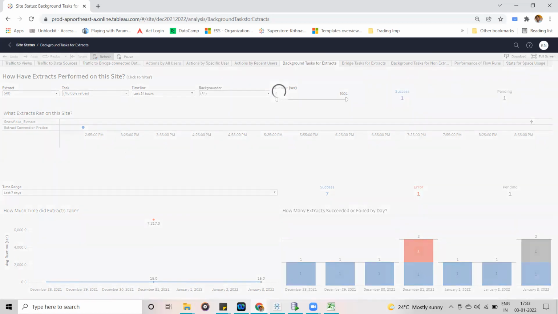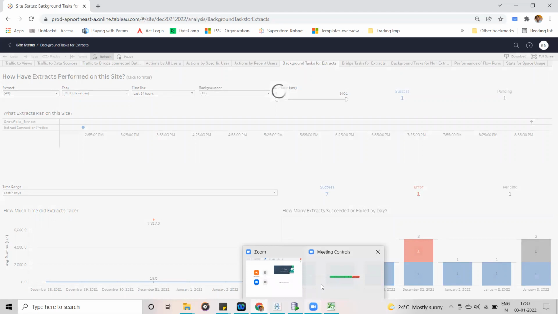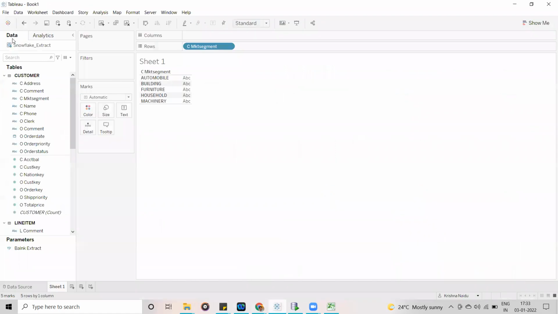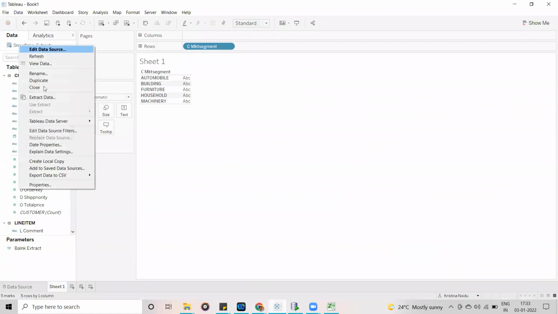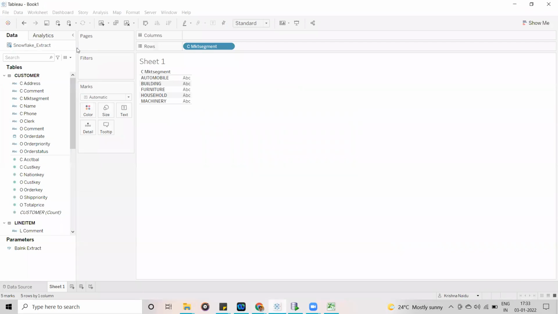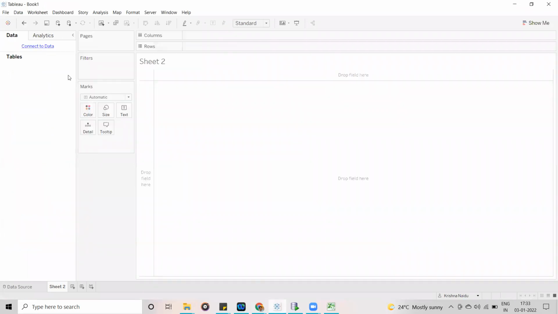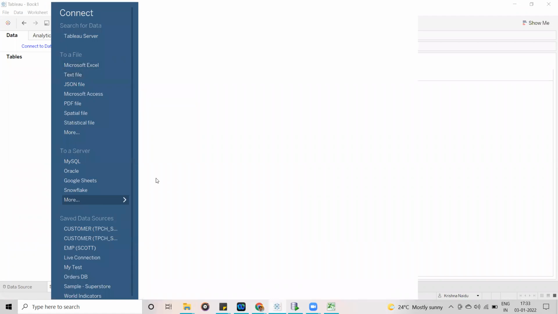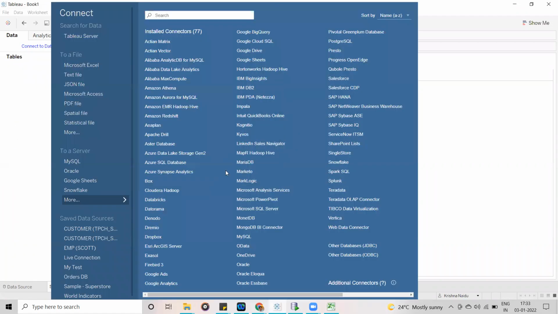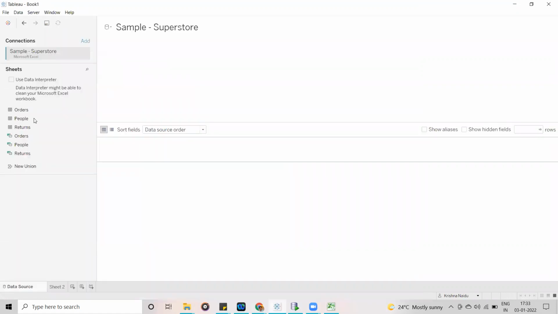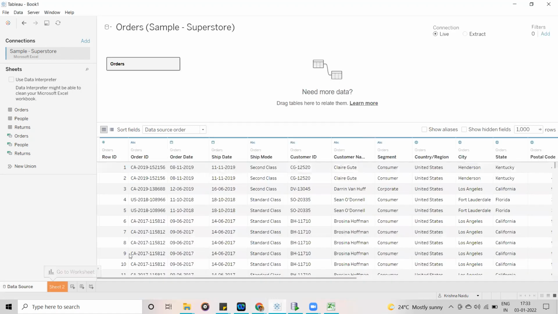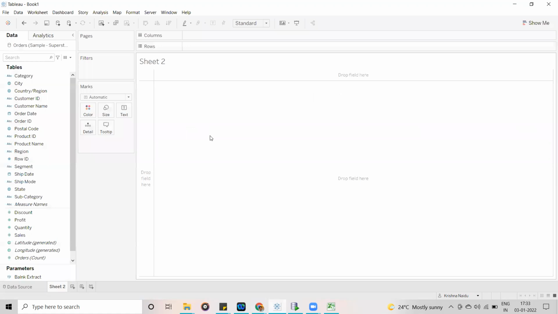Fine. So guys, today we are going to learn the calculations. We are going to start with the calculations, because I am not going to connect with this. I am just closing this connection. Now I am going to connect to the file, sample superstore for now, to explain you the calculation part. Okay, see, now I have connected to the orders table.